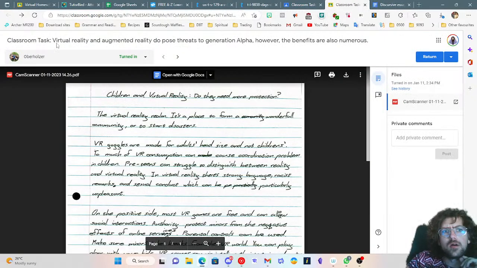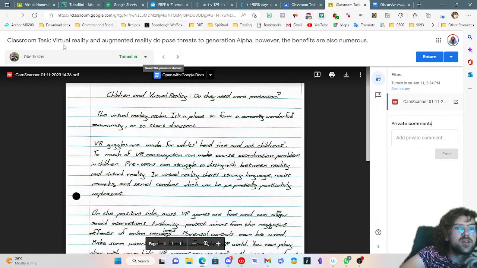Let's go check. Virtual reality and augmented reality do pose threats to Generation Alpha, however, the benefits are numerous. Okay, actually that is the thesis statement that I used. So what I'd like you to do is, do you like this thesis statement? Do you think that would be a good start to your essay? You guys are each going to write individual essays, but we're going to work on the information inside the essays together. Does that make sense?